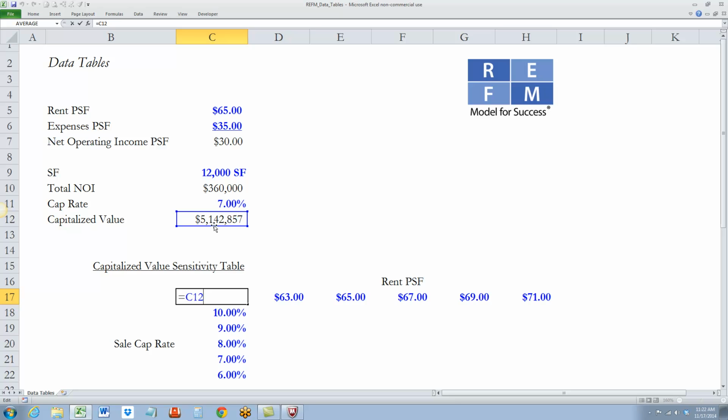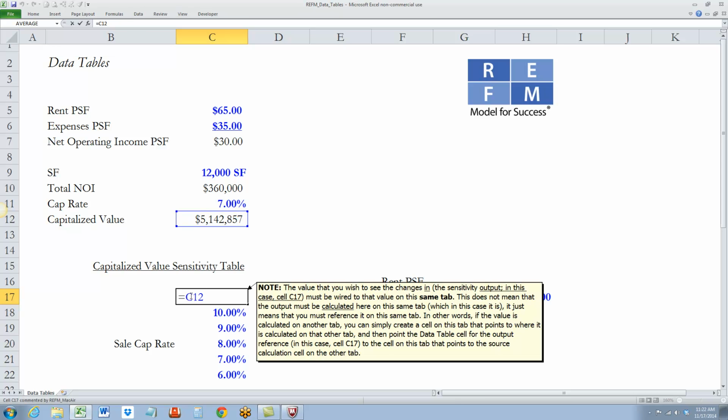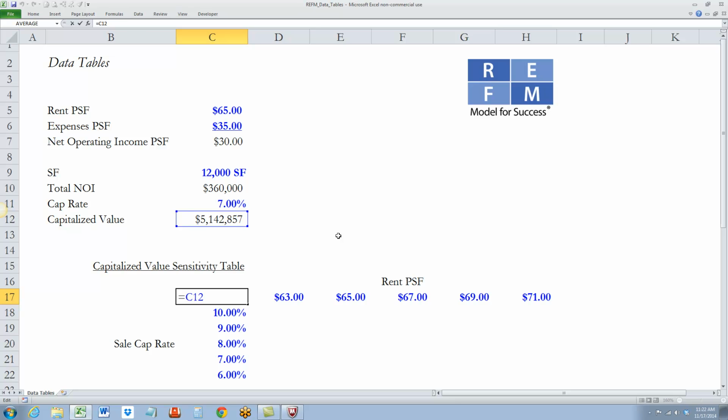One of the key things that people will often run into and their data tables won't work as a result is they will try to map to an output on another tab, and you cannot do that. So even if the performance indicator such as capitalized value is not calculated on this tab, I can bring it to this tab by mapping to whatever cell it exists in on an alternate tab, and then I would simply map to wherever I've brought it into on this tab.